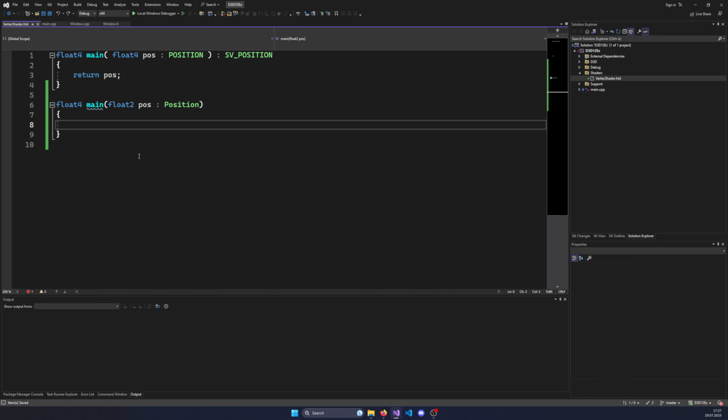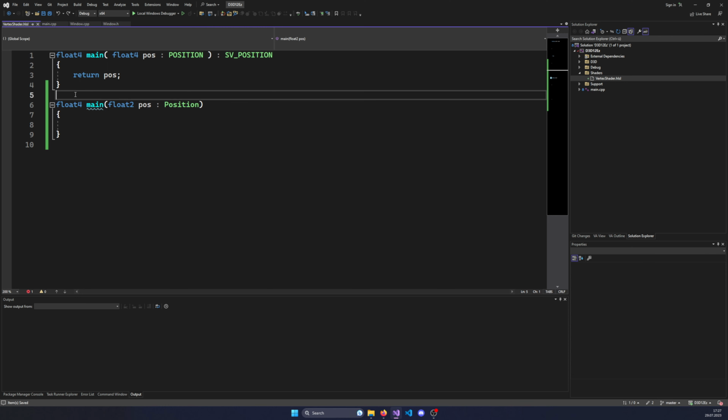Now, what we need to do here is produce an output. And the output could be anything. We could write a custom struct to output something.